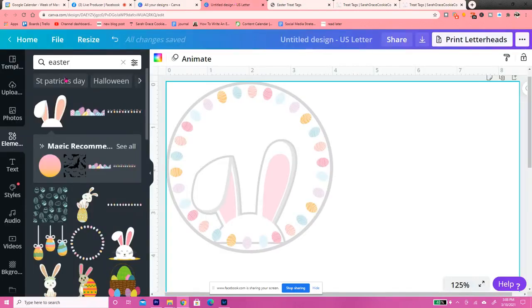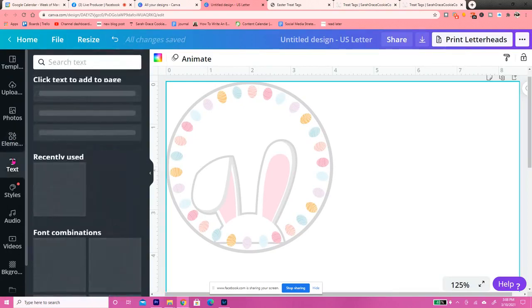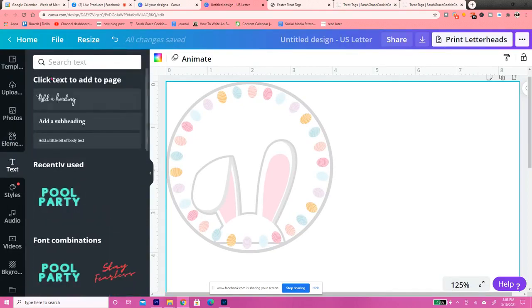Oh yeah, Happy Easter. So I'm going to go over here to text and click add a heading. Now if you have Canva Pro, it's really handy because you can add branded text. I've uploaded the fonts that I use for my Sarah Grace Cookie Co brand. This is called Sweet Gentle. I use it for most of my headings. This is called Libre something. I'm not even going to try to pronounce it because it'll sound all kinds of country.